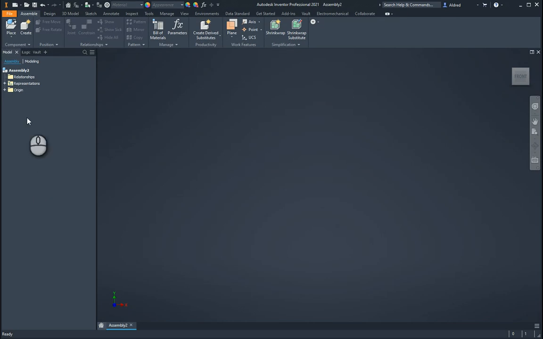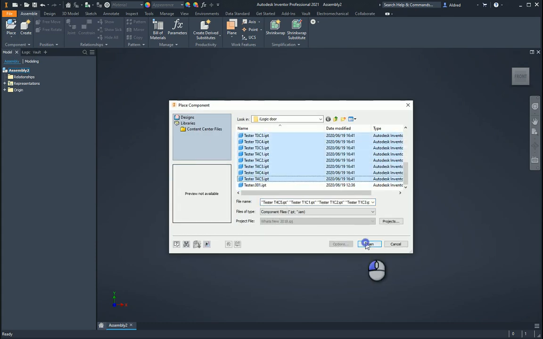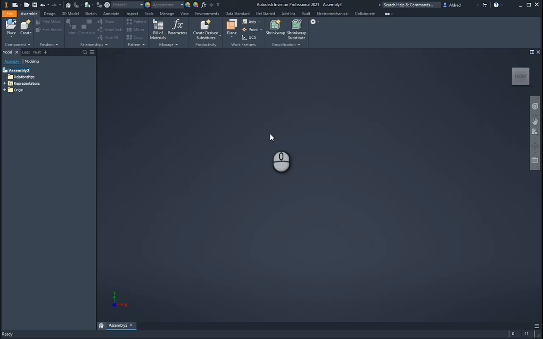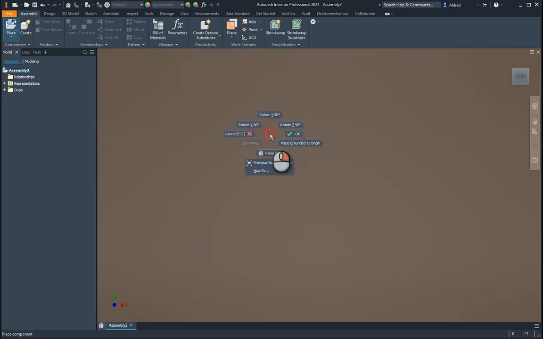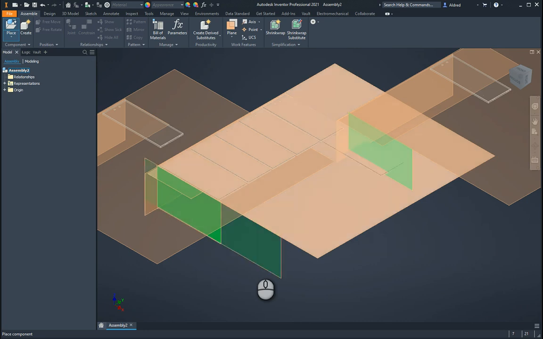and the parts. So the first thing I'm going to do is place these parts that I've created into an assembly, and I'm going to put them all grounded at the origin. Place grounded at origin, and you'll see that it now starts to populate the assembly with all the parts that I've got.